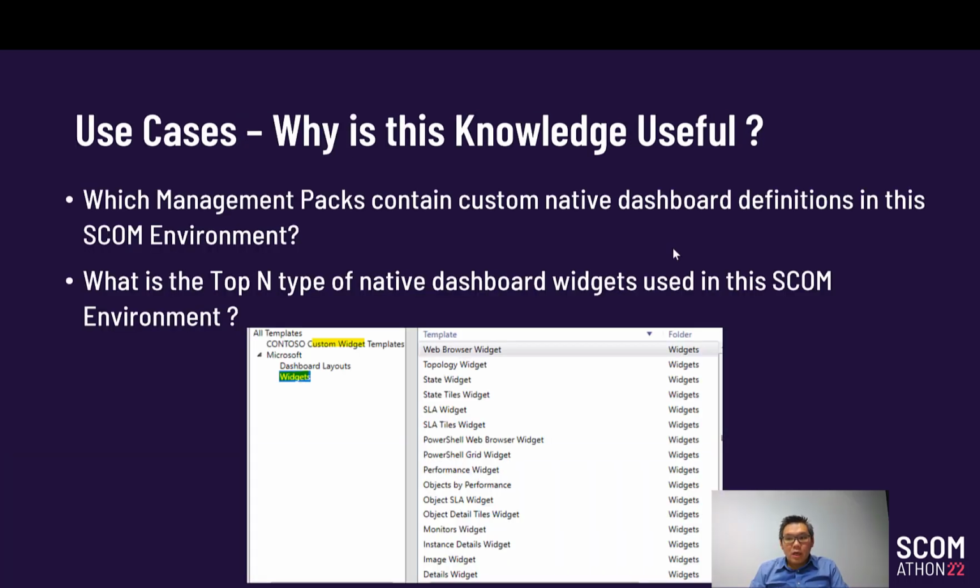Now, we look at some use cases to address why this knowledge on components, component types, component overrides, and PowerShell methods for native dashboards is useful. As shown in the previous slide, with the right PowerShell cmdlet and methods, we can identify management packs with configurations and definitions of custom native dashboard widgets and layouts implemented in a particular SCOM environment.